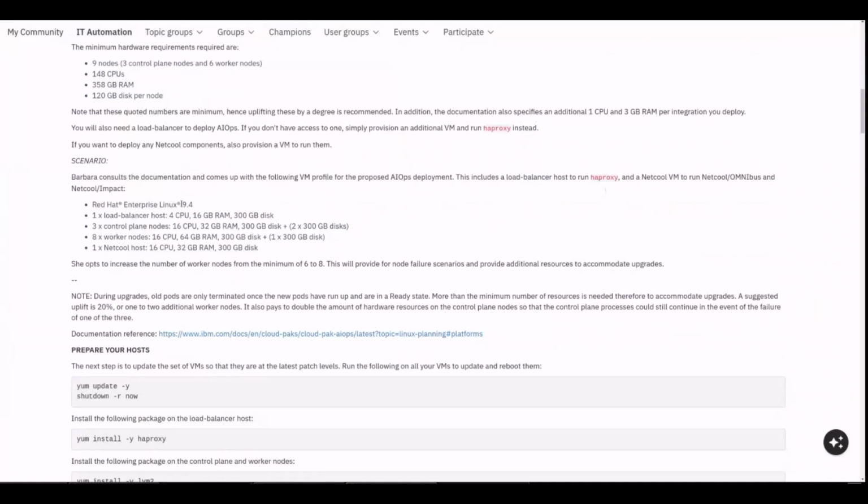So first of all, it's going to be Red Hat Enterprise Linux 9.4. We're going to have one load balancer host with a modest footprint: 4 CPUs, 16 gigs of RAM, 300 gigs of disk. We're then going to have 3 control plane nodes: 16 cores, 32 gigs of RAM, 300 gigs of disk. This is an important additional thing that these control plane nodes need. You need 2 additional disks added to those VMs. So a 300 gig system disk plus 2 additional 300 gigabyte disks.